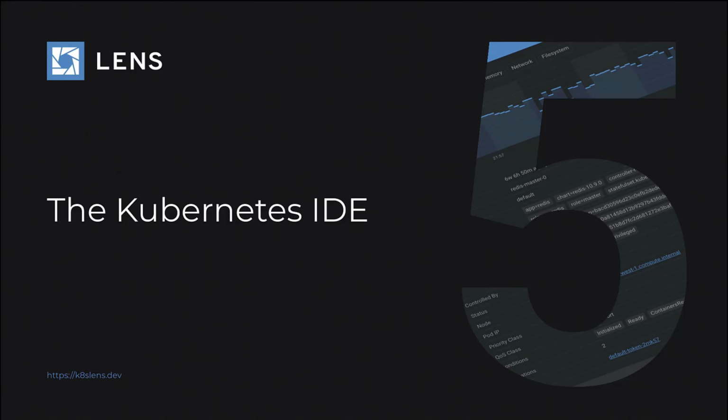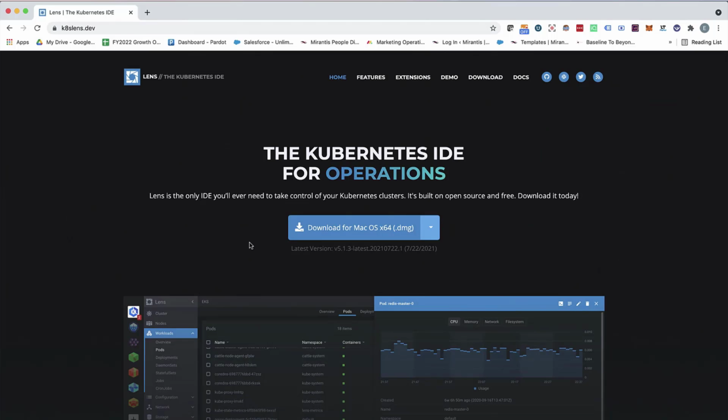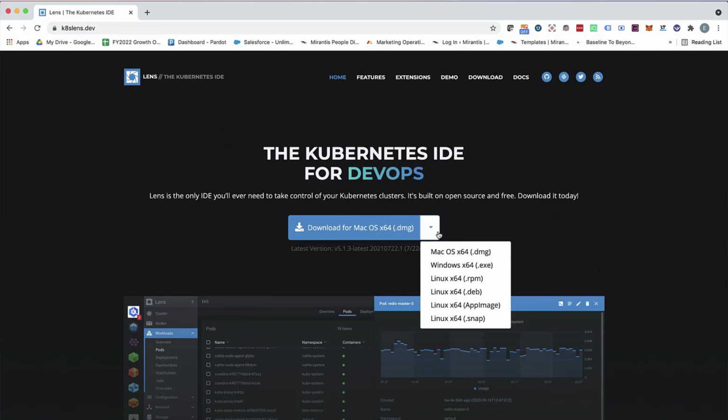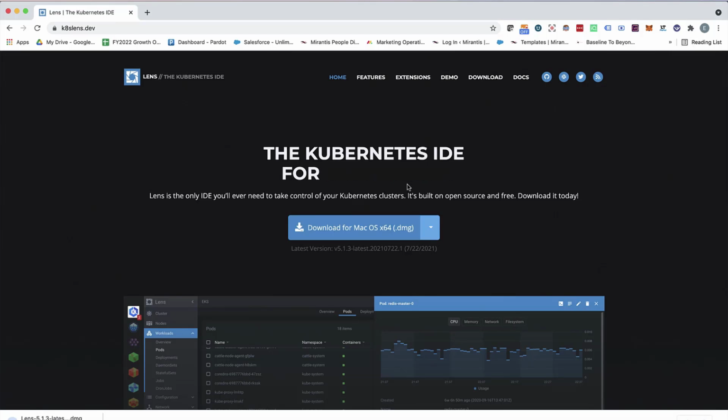Today we will be doing an introduction on Lens, the Kubernetes IDE. A Kubernetes IDE that allows you to take full situational awareness of all things that are happening within your Kubernetes cluster. Lens is 100% open source and free, and we recommend visiting our website to get started.